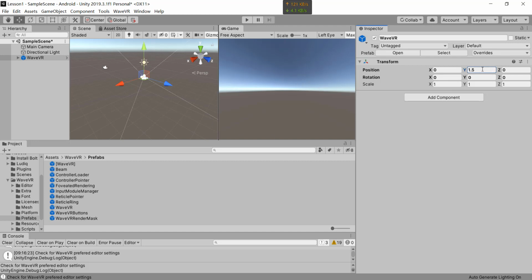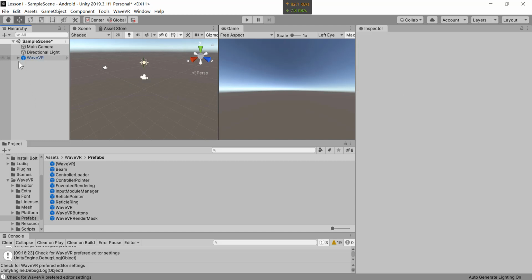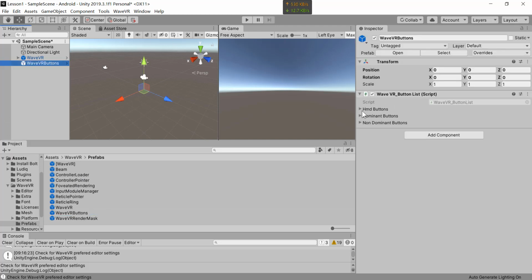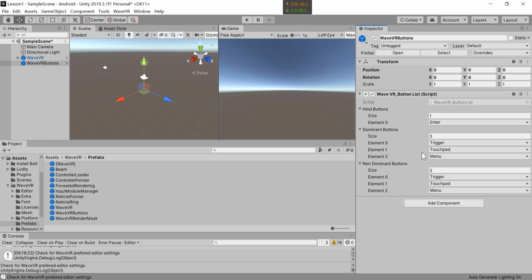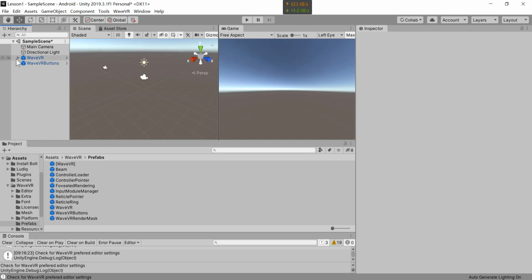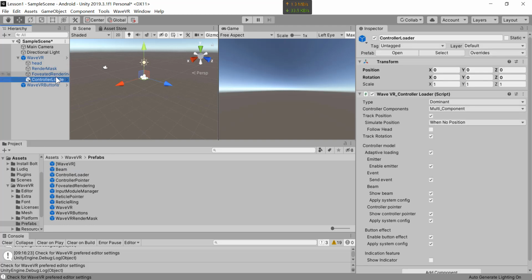And also you can choose VR buttons that define the interactions between the user and the VR world. And here comes HMD buttons, that is enter, and the dominant buttons, where we have 3 buttons: trigger, touchpad, and the menu. And the non-dominant buttons also have trigger, touchpad, and menu. Okay. And we have to load our controller here. And if you have only one controller, that is HTC Focus, you can just load the dominant one. And I suggest you follow the head.